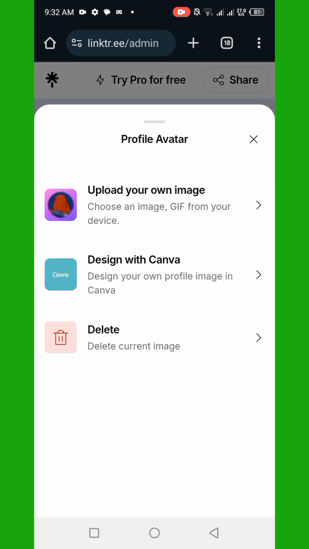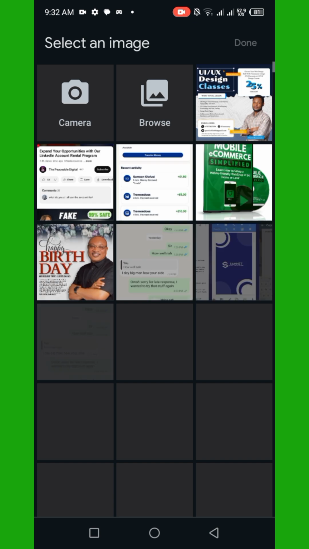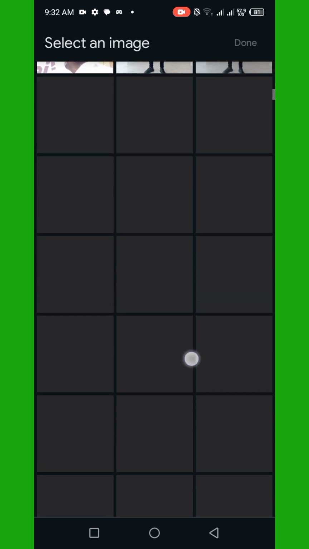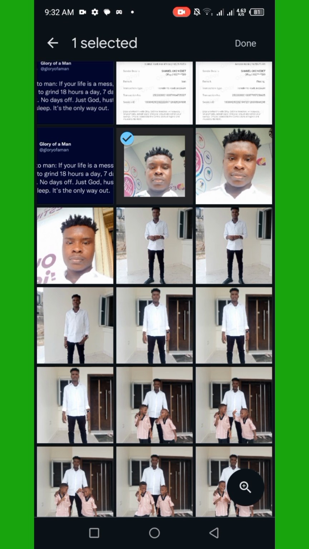You see, upload your own image. I need to upload my image. Then I'll click on here. It will take me to my files. Then I'll check the image I would like to use. Let me go for this.